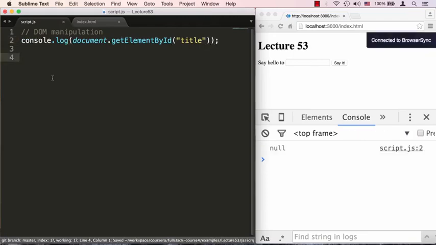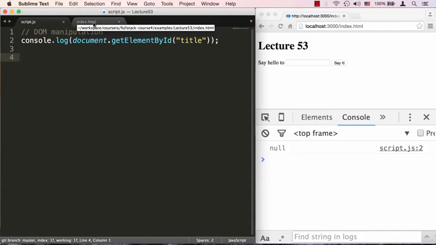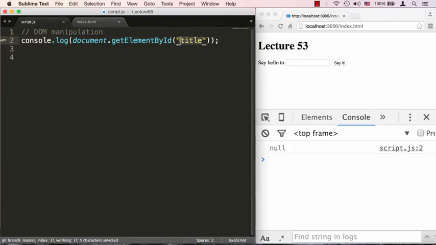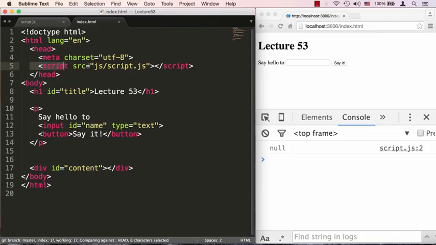Let's save that, and we get null. Well, that's kind of strange. Why would we get null? Why are we not getting this Lecture 53 title? The reason is because of when this line is being executed. Let's take a look at our index.html again. This line is executed, just like any other JavaScript, exactly where it is mentioned. So it's as if we took this line and copy-pasted it right in the middle of the script tag. The problem is that when you ask the document to retrieve something that has the ID title, at this point in the rendering of the HTML page, the h1 with the ID title doesn't exist yet. Therefore, you get null.